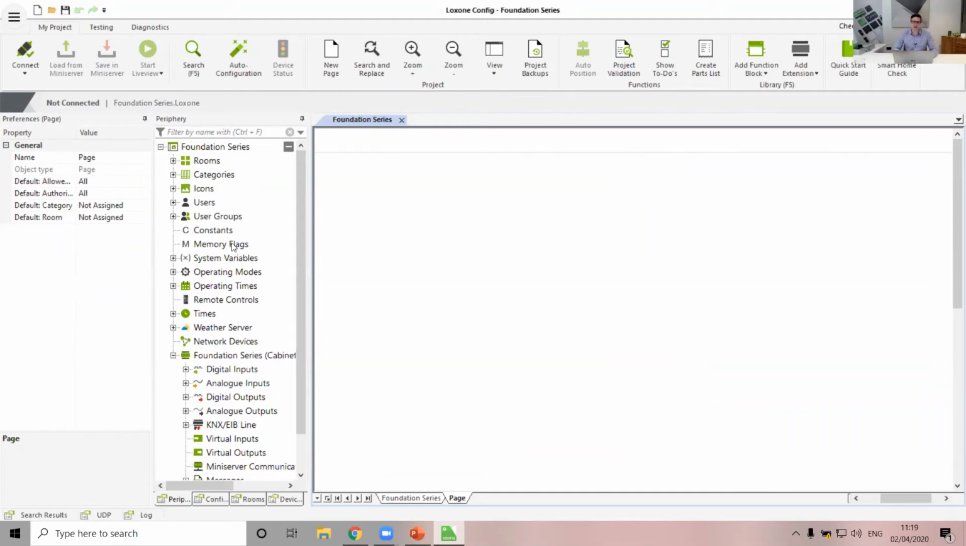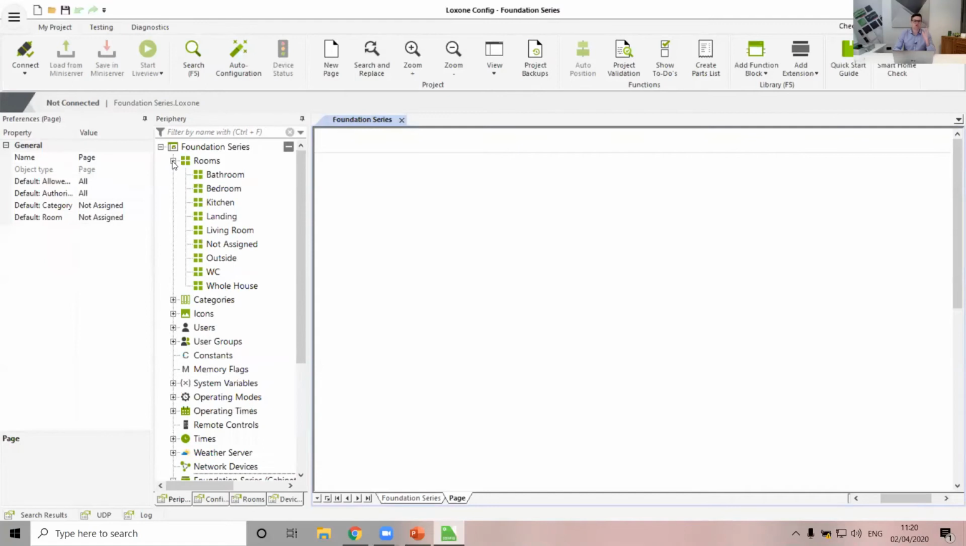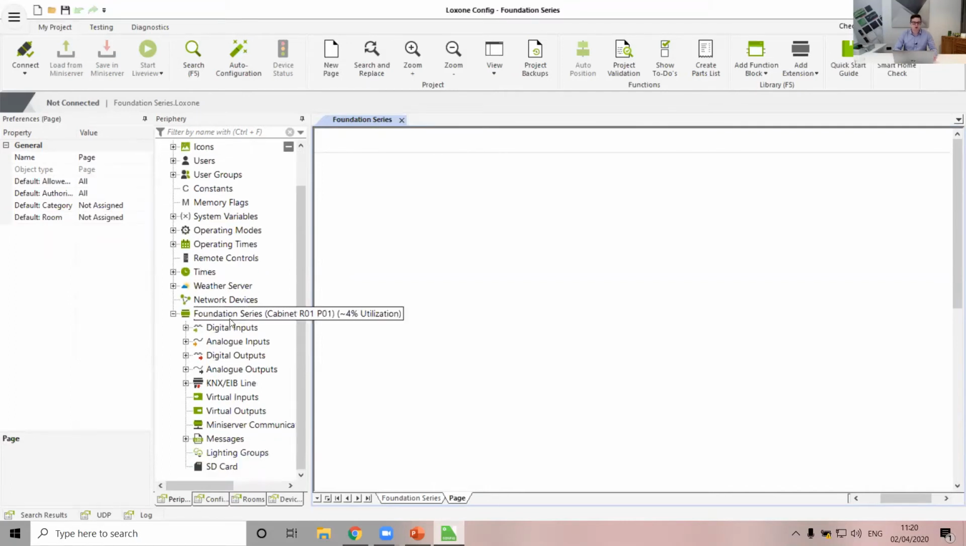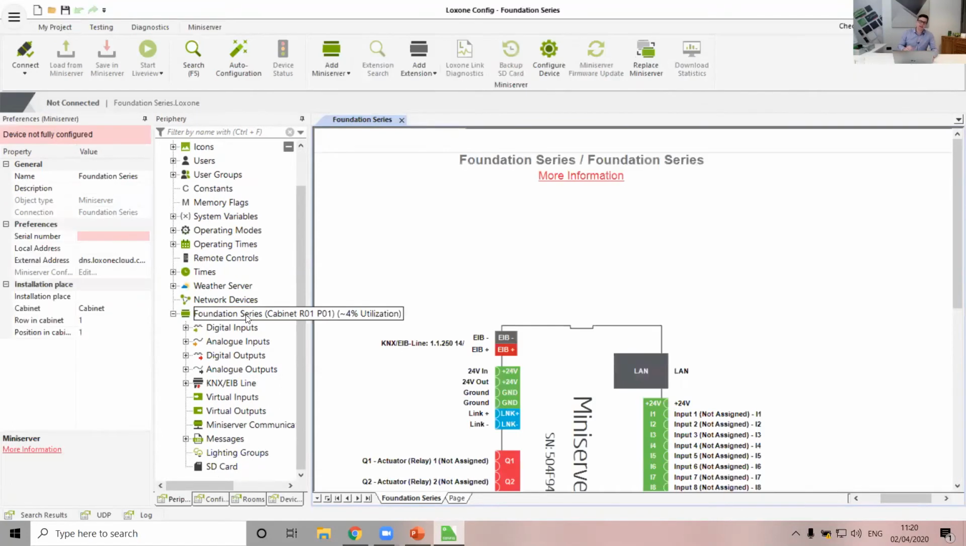Moving on to our middle pane. Our middle pane is the periphery list. This is a list of all of the available things we have to configure with. So in here, you'll see a list of your rooms, those rooms that we've just created. You will see users and user groups. You will see operating modes, operating times. You'll also see this object here.